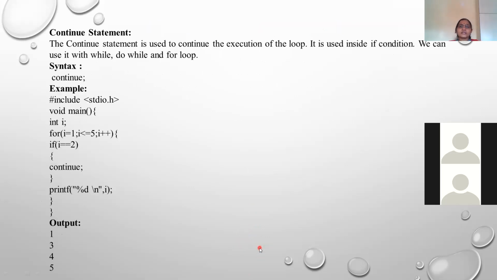Now the next statement is the continue statement. The continue statement is used to continue the execution of the loop. It is used inside an if condition. We can use it with the while, do while and for loop. The syntax is continue, a simple word continue with a semicolon. With this example, you will get a clear idea.